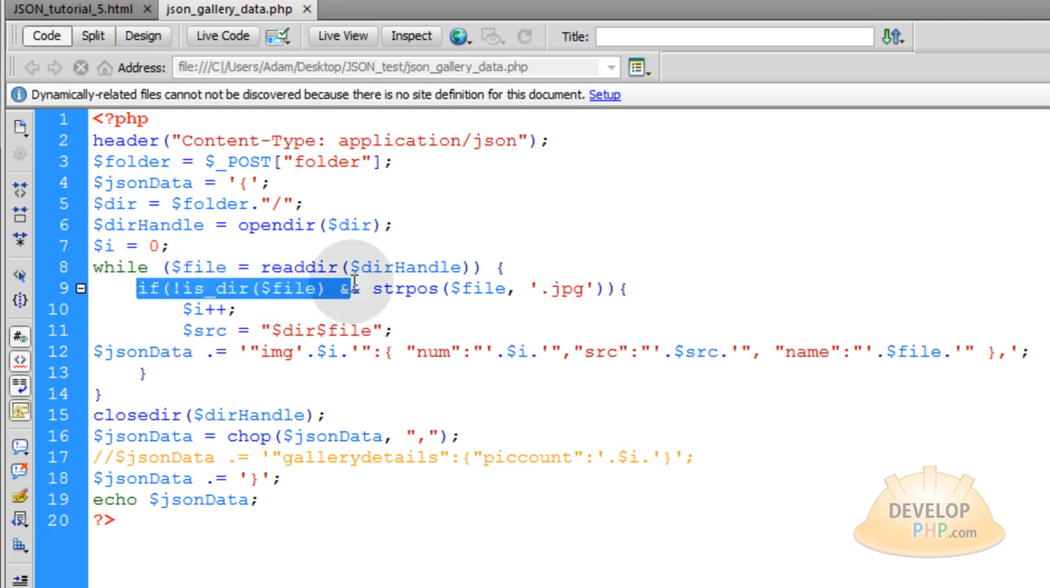Now let's see, what does this if condition say? This if condition says if the file is not a directory and if the file has a .jpeg extension. So only if it is not a directory and if it only has a JPEG extension are we going to scoop it out and make an object out of it for our image gallery. Because if it's a .txt file in that folder, you don't want to scoop it out and put it in the gallery. That's what this string position function is doing.